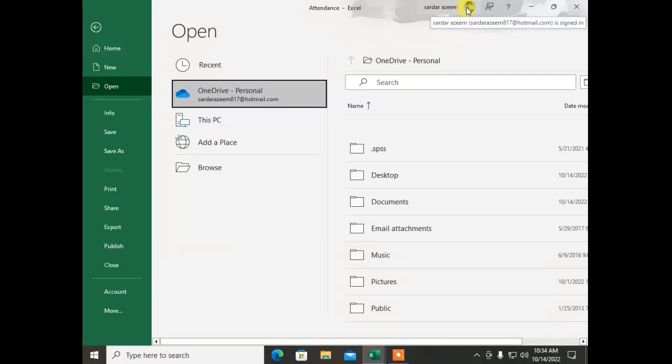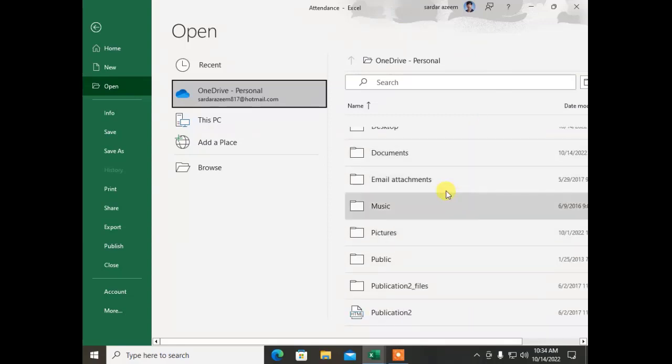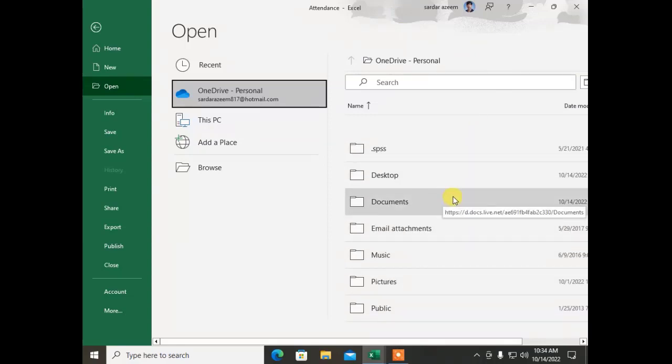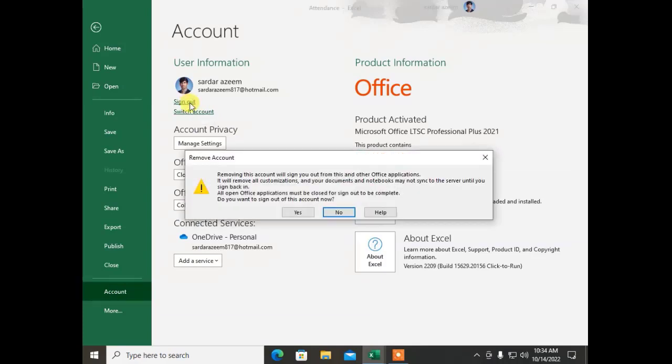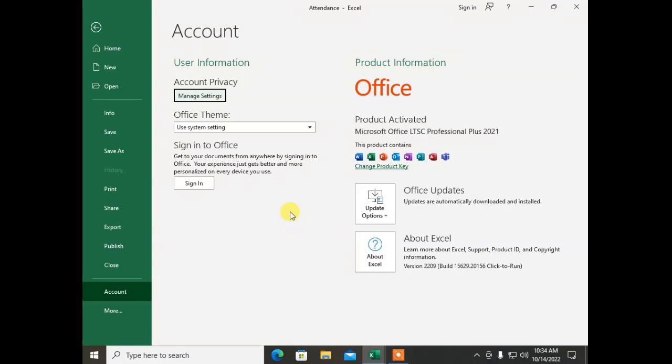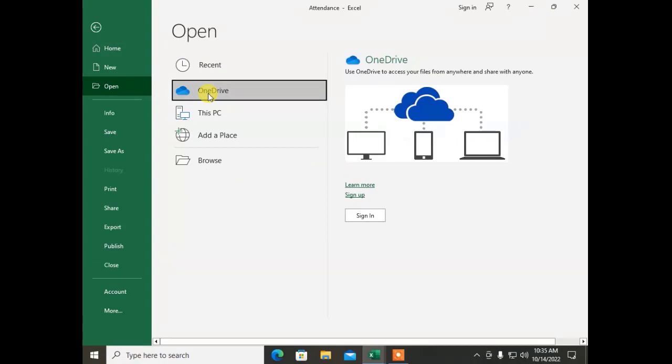Now you can use my OneDrive in Excel, in Word, in PowerPoint, and in Microsoft Access, because this is assigned to me by Microsoft to save my files online. Now if I don't need this ID to be signed in anymore, I will click Account and go to Sign out. This ID will be signed out from this computer, and now you can't access my OneDrive. You have seen that there is no file here that was opening from my OneDrive.